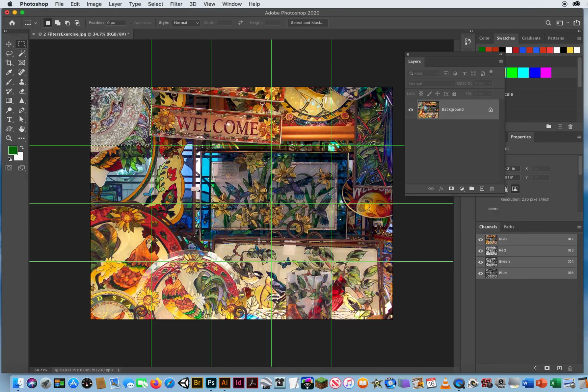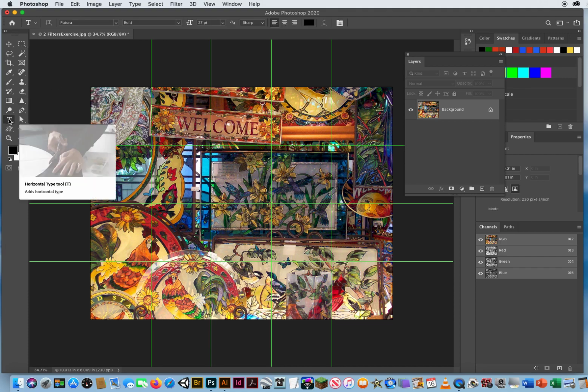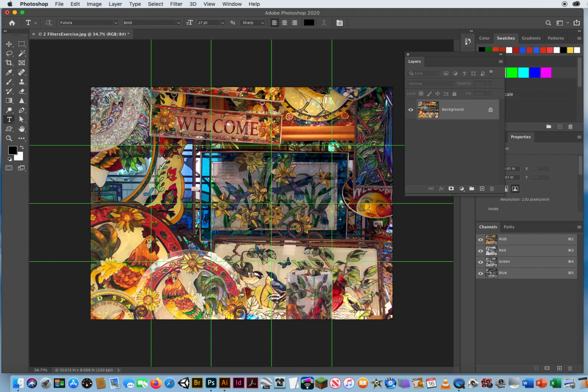Plastic wrap. So I'll click OK, Command D, and then as a reminder to yourself what filter you used, I want you to type in the name of the filter. Okay, so it's Command D, deselect, D for default colors, and you click once on your type tool.